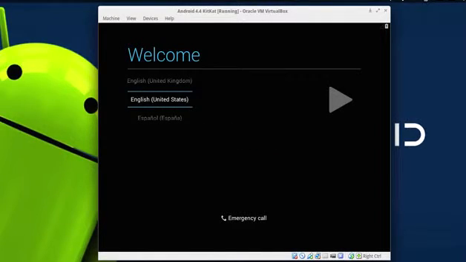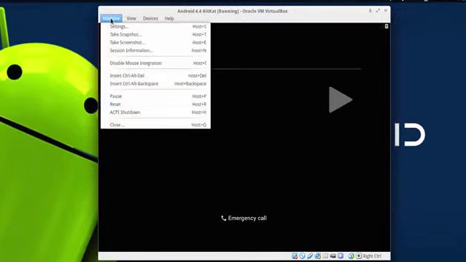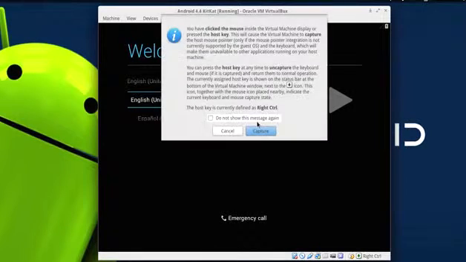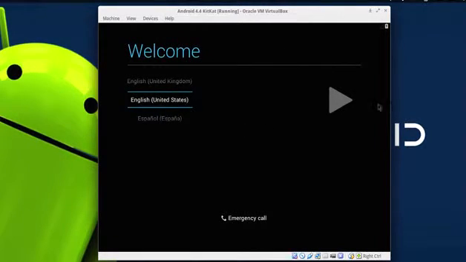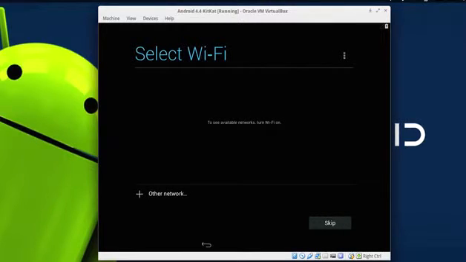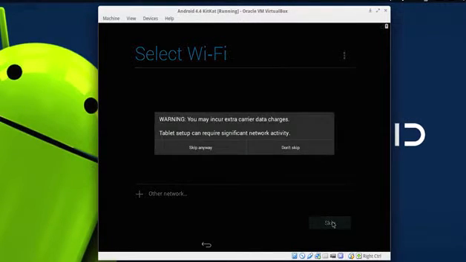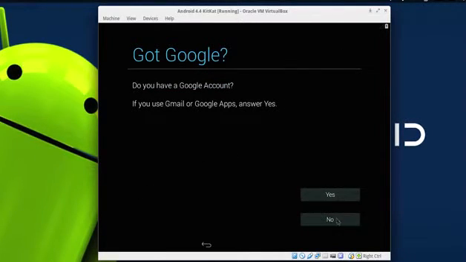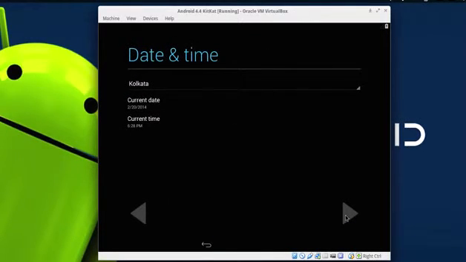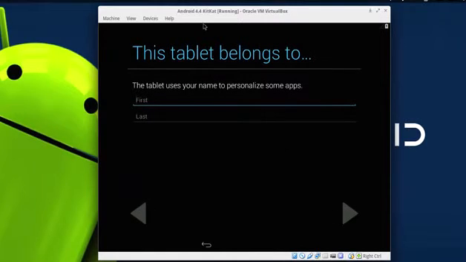So now, in order to start interacting with this OS, go to machine and hit on disable mouse integration, and then hit on the VirtualBox screen over there, hit on capture, and as you can see over here, I'm able to interact with this OS. Just hit on the play button to move forward, and then it will ask you to select the Wi-Fi. I'll just skip all of the steps as of now. And then you'll have to type in your name over here.